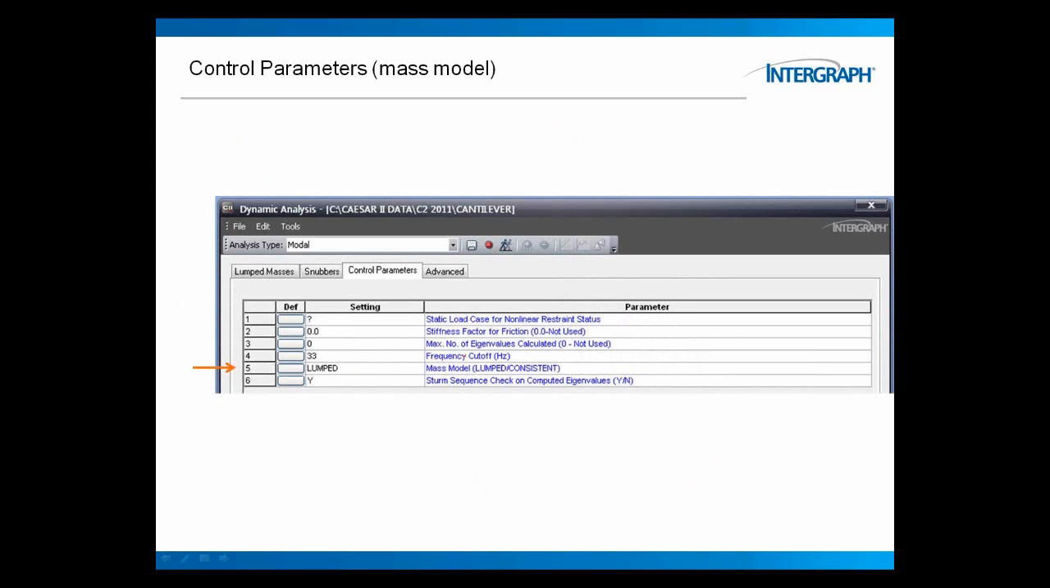What I do to select consistent mass is just to click on the cell that says lumped, and then we'll have a drop down with lumped and consistent, and I select consistent.